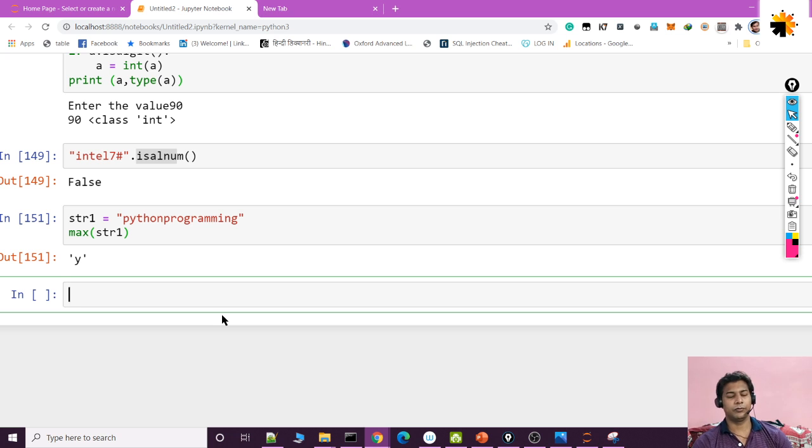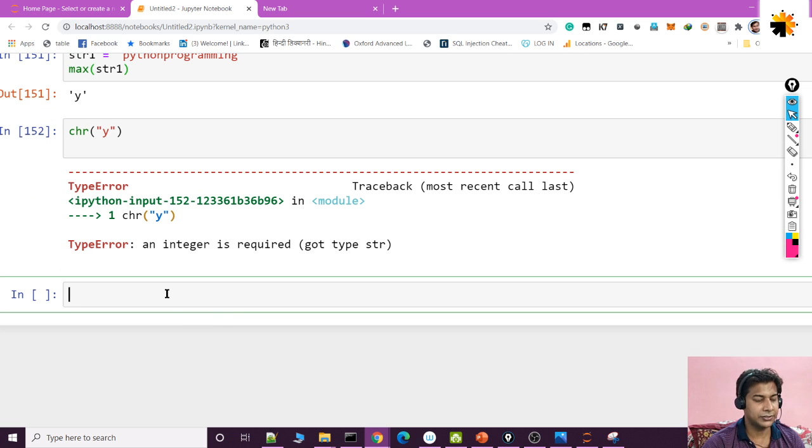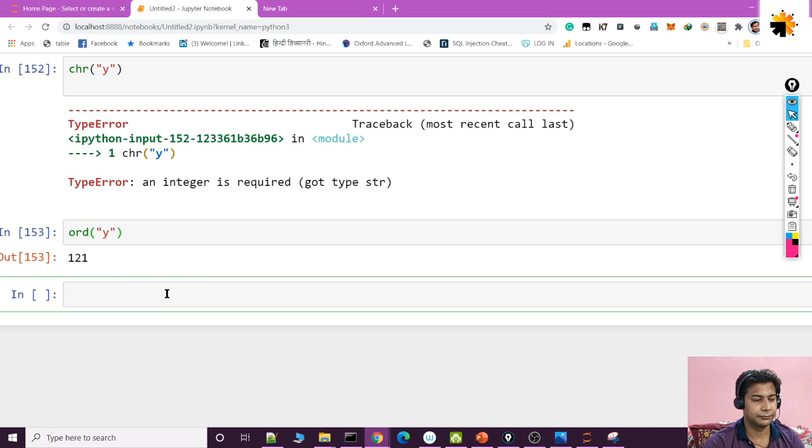Okay, why? Because it depends upon the ASCII value of Python programming. Check the ASCII value of everyone. If you want to check the ASCII value, we have the built-in functions chr and ord. So put ord of small y, and we get 121. So what are ord and chr?